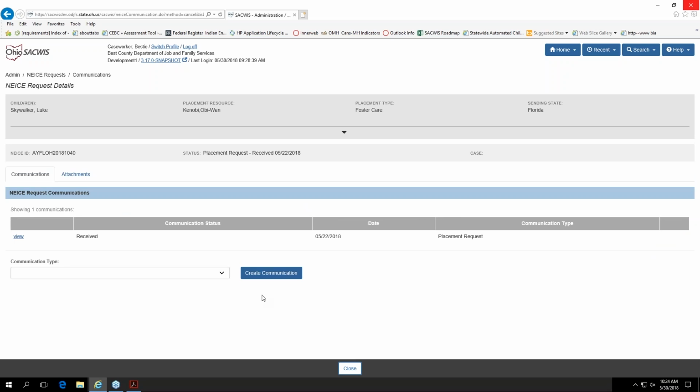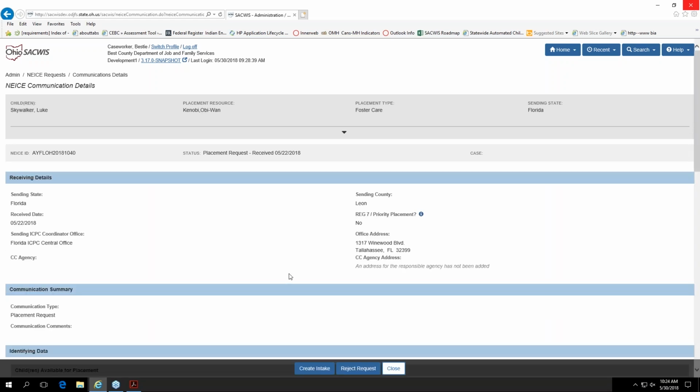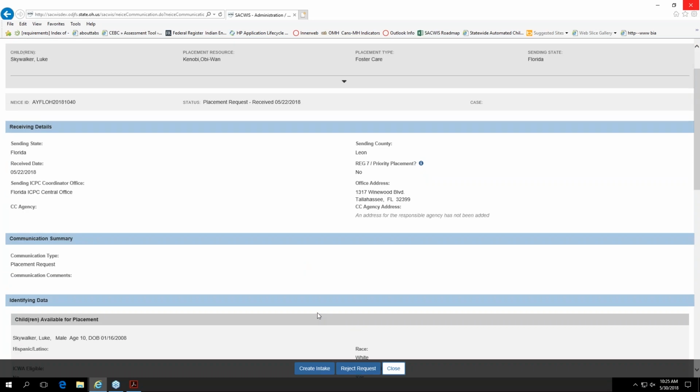If, however, everything looks good and I have all of this stuff, I am going to say create an intake. Please note, there is no turning back once you create an intake without contacting the help desk. So if you create an intake in error and you didn't mean to do that for this ICPC request, you meant to reject it, you will have to get a hold of the help desk to help take care of clearing that intake out for you.